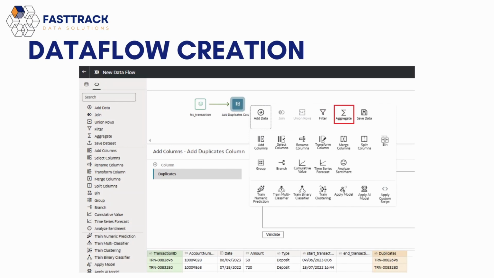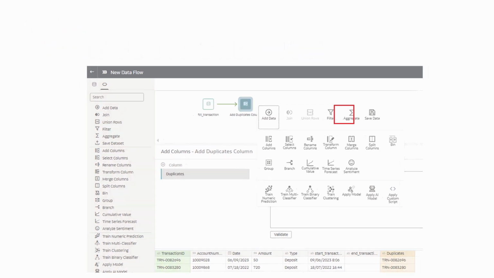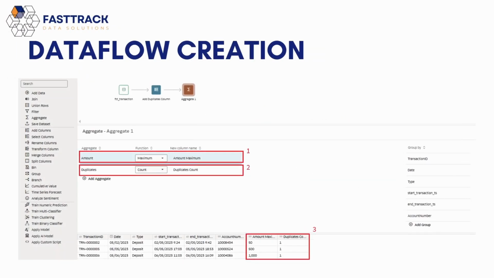In this step, we add the aggregate transformation to handle duplicates in the transaction data, ensuring cleaner and more accurate results. We use the aggregate transformation to summarize the transaction data. We calculate the maximum value in the Amount column, naming it Amount Maximum, and count the number of duplicates in the Duplicates column, naming it Duplicates Count. These calculations are grouped by important transaction fields, such as transaction ID, date, type, and transaction timestamps. This aggregation helps identify the highest transaction amounts and the number of duplicate records, which is essential for cleaning and analyzing the data effectively.